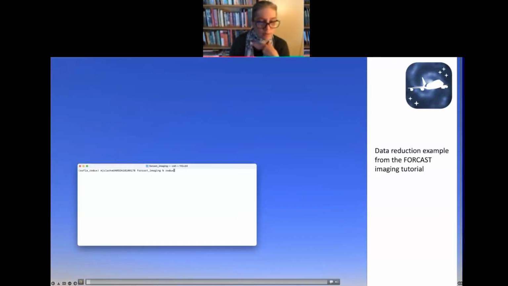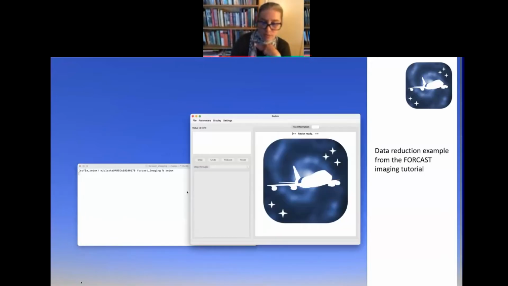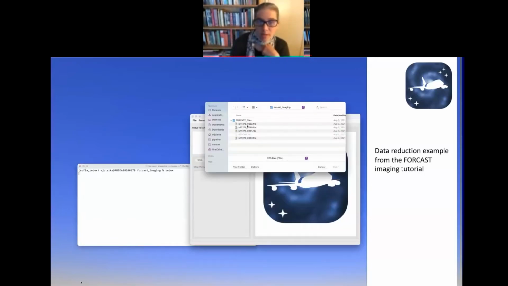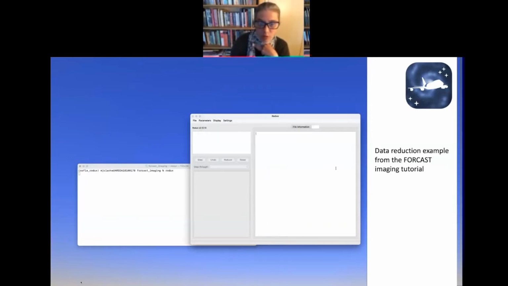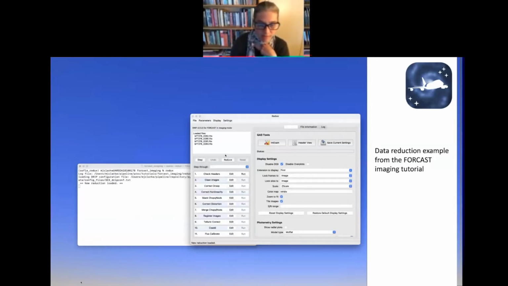Okay. So starting up the pipeline interface, the first thing you do is load in some raw data files. These ones happen to be FORCAST imaging files, so the pipeline will pull up FORCAST imaging steps. Each of these steps has parameters that you can inspect and edit.